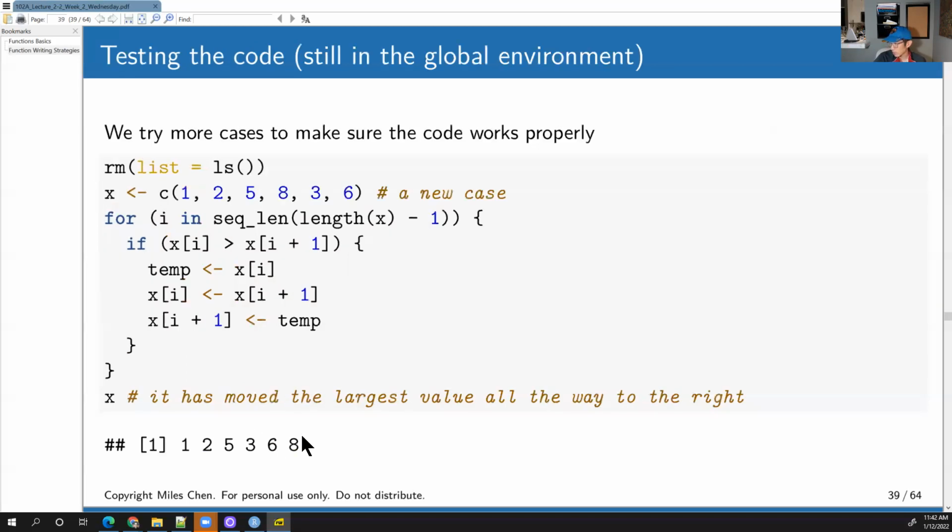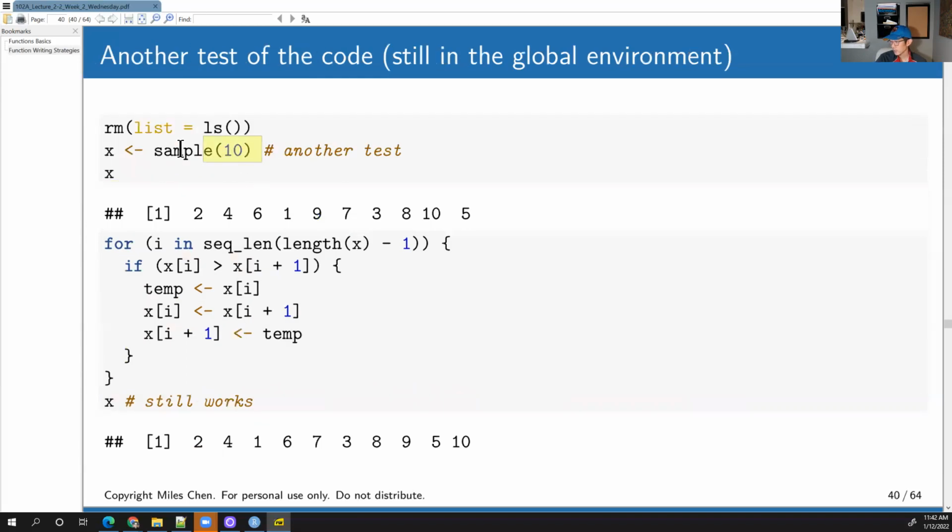All right, let's try it out with different cases just to make sure this code is working. Here's another vector: 1, 2, 5, 8, 3, 6. We run it through the exact same code and get 1, 2, 5, 3, 6, 8. The largest value got pushed to the right. Let's take a vector of length 10 in random order and run it through this, and indeed it has pushed the largest value, 10, all the way to the right. That's what we want to see.